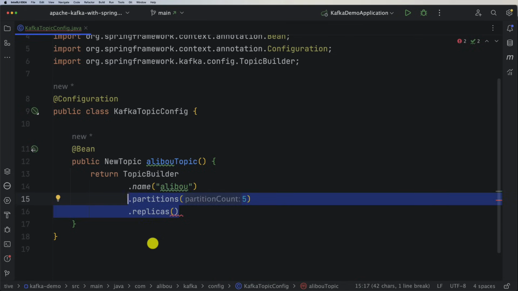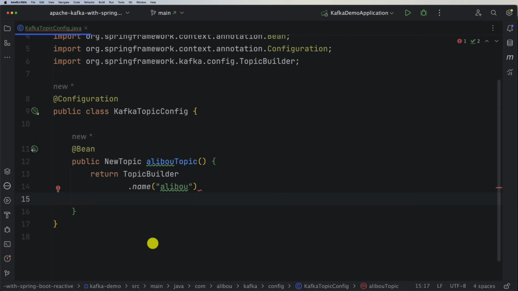But this will be our own configuration. Also, we can leave all this to Kafka in order to have the default configuration from Kafka. Then we just need to provide the name in order to build a default topic. We just need to provide the name and then call the build method. This way, we just created a new topic called Alibu, or you can call it, for example, Alibu topic, or anything you want.